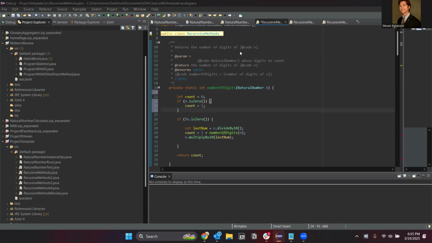Could we just do count plus equals number of digits 1 instead of adding 1 to the recursive call? Count plus equals. You could do plus equals, but in that case, you would have to set count to be 1 at the beginning because otherwise your count is going to be off.